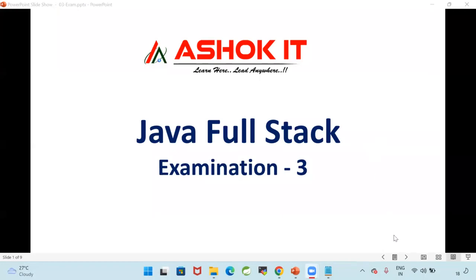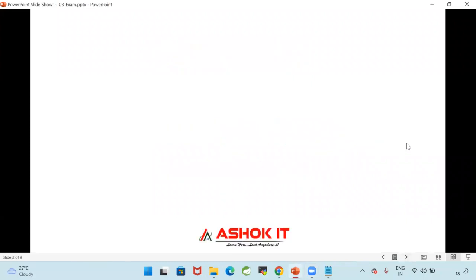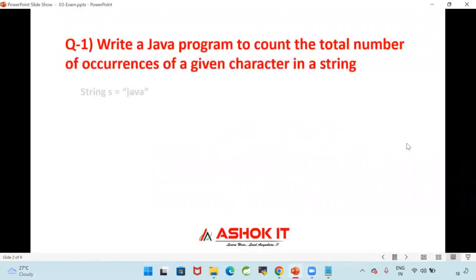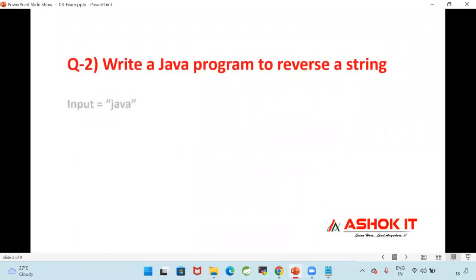In the last class, we understood some logical programs on strings. We are able to write a Java program to count the total number of occurrences of a given character in the string. Then we have seen how to reverse a string. How many ways can we use to reverse a string? Three ways: by using the StringBuffer reverse method, by using the string charAt method, and by converting to a char array, we can also reverse the string.